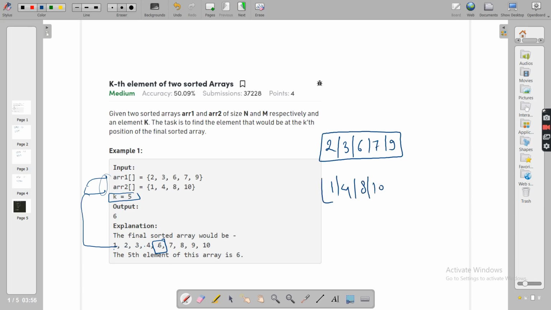Now let's see the brute force for it. Obviously you can go for a recursive solution in the brute force, but I would suggest going for a brute force that you can optimize later easily. Don't go for any absurd brute force that you don't even have an idea how to optimize. Now see, what do you mean by k equals 5? K equals 5 means the fifth smallest element in this merged sorted array. Getting it, guys?